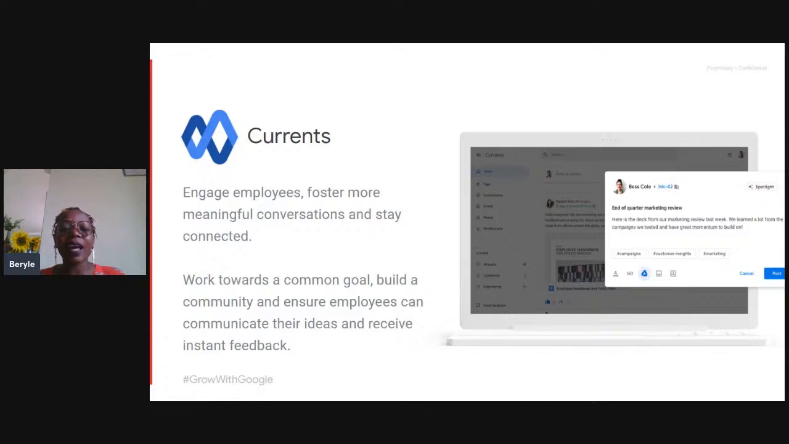So how does Google Currents help? I talked about this, I think, previously. I mentioned what you can use Google Currents for. But the other thing is, you can engage employees with Google Currents. You can foster more meaningful conversations. You can also share polls with Google Currents. Okay. So it helps to improve communication, how you're working with your team members.